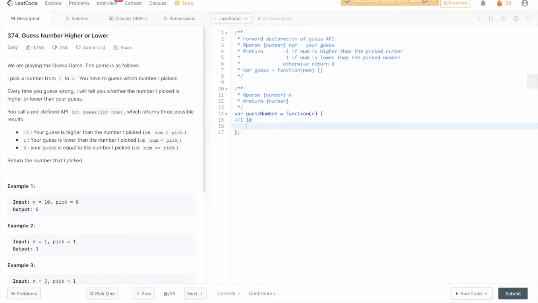But a faster way is to pick the number in the middle. In this case, it's going to be 5. Let's say we know it's lower. Then it's going to be between 1 and 4, and we just pick the number in the middle, in this case 2. Again, let's say it's going to be higher. Then we know for sure it's going to be 3. And that's going to take a way shorter amount of time than if we guess every single number.